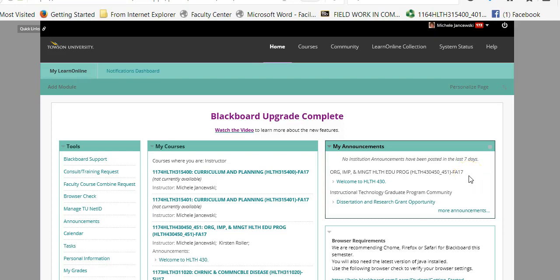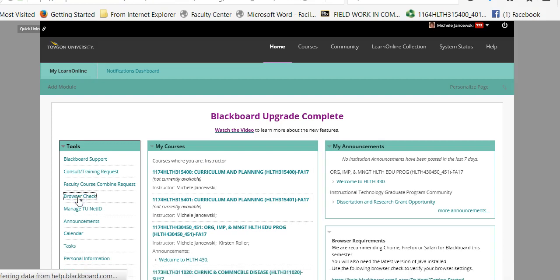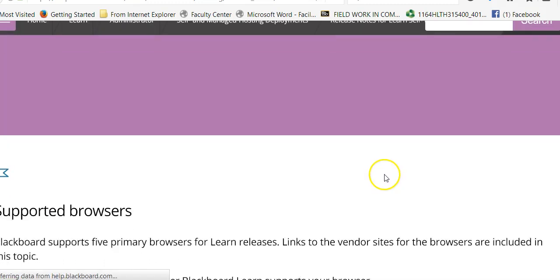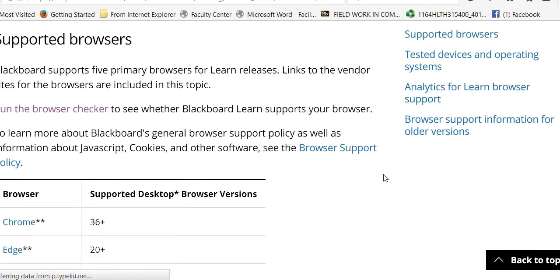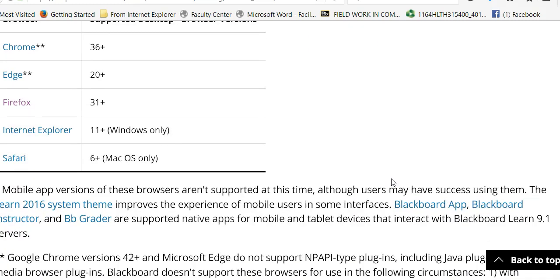Welcome to Health 430 as we look at our Blackboard page and some important issues. One of the first issues I'd like to show you is this item right here called Browser Check. At the beginning of every semester, you should click on Browser Check, and it will take you to a page where you can actually have all of your systems checked to be sure that you're using the correct format.